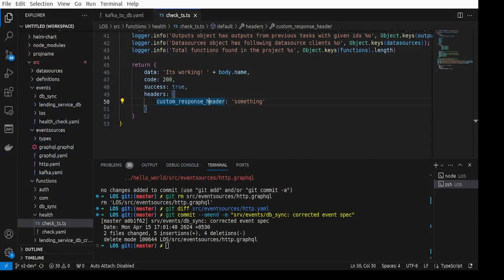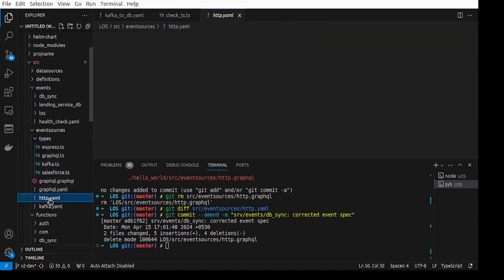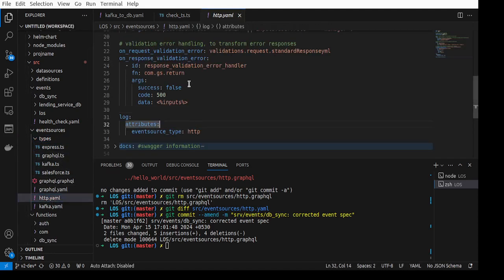Configuring all of these event sources in Godspeed, as we saw in the getting started video, is done through the Godspeed plugin add command, which will install different plugins of event sources. This project has Express, GraphQL, Kafka, and Salesforce event sources set up in it, for example. Here is the configuration of every event source.